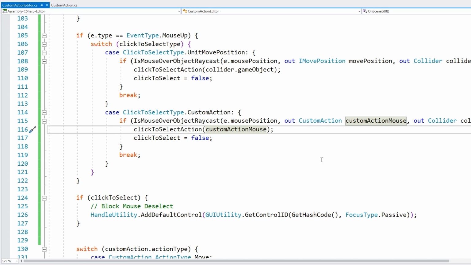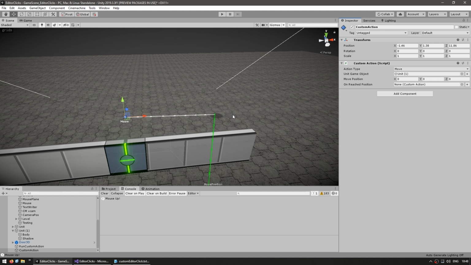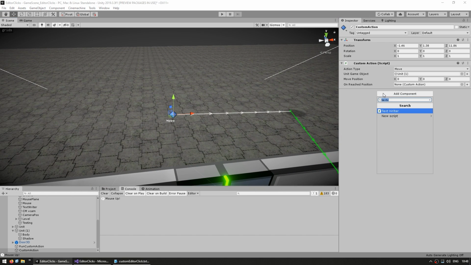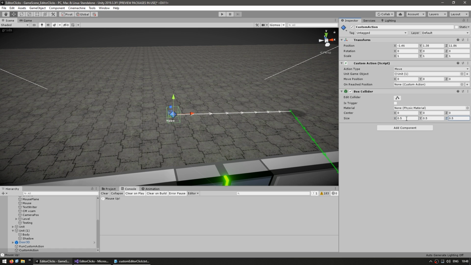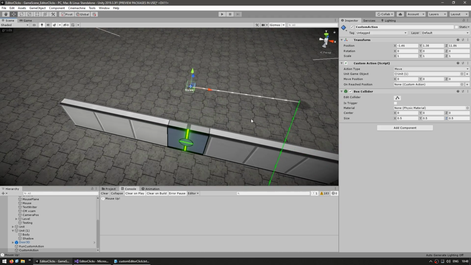Alright, so we just need one final thing, which is all of this is working using the physics system. So that means that in this case, in order to select something, it needs to have a collider. So on the custom action, let's also add a basic box collider. So just like that, just so it's clickable. Alright, so let's make a different action.